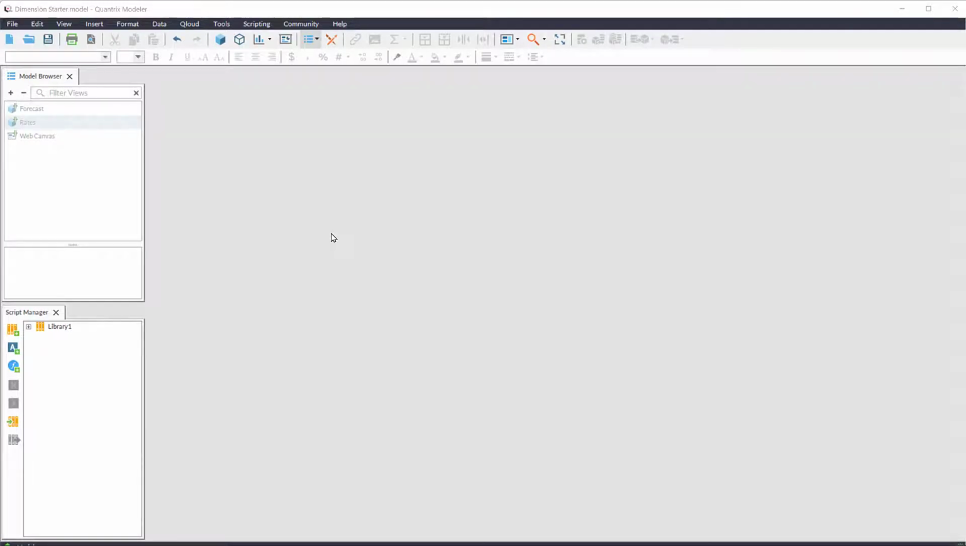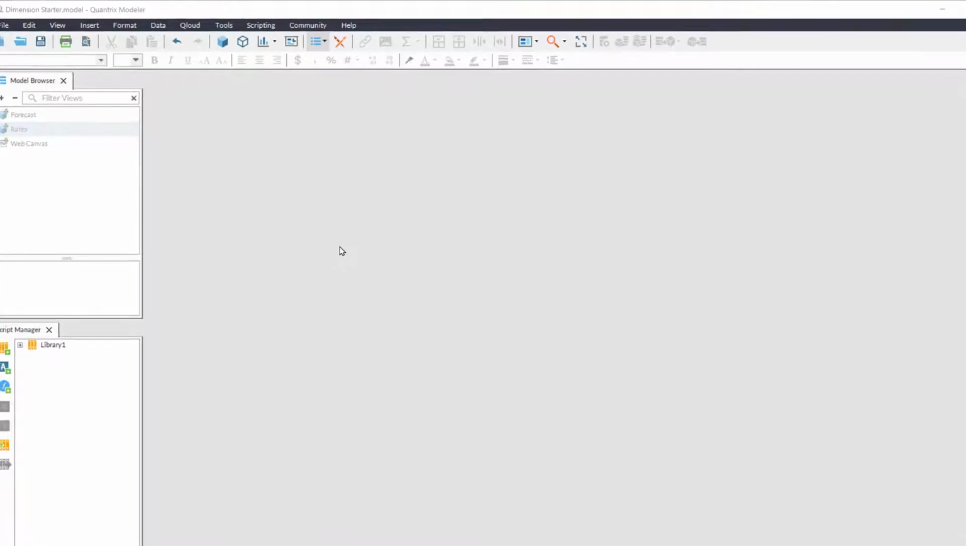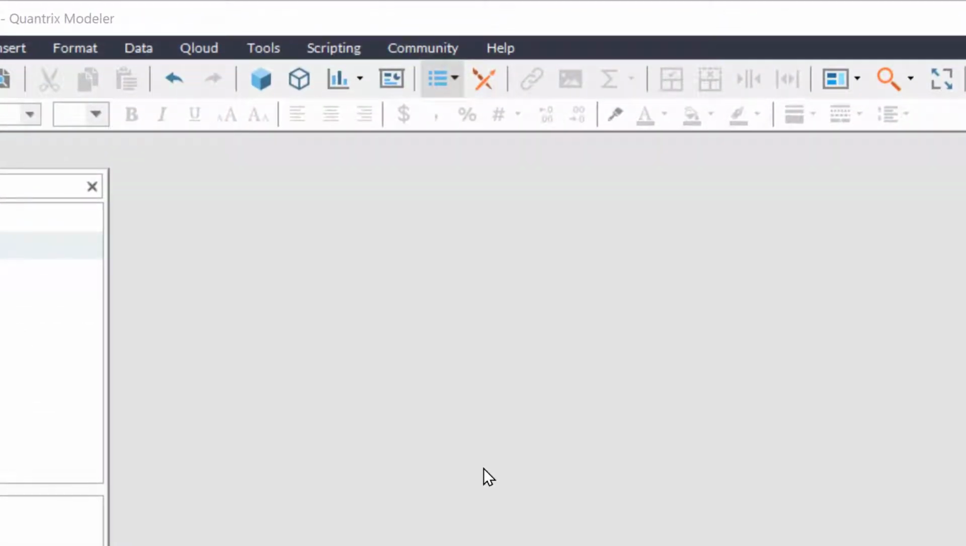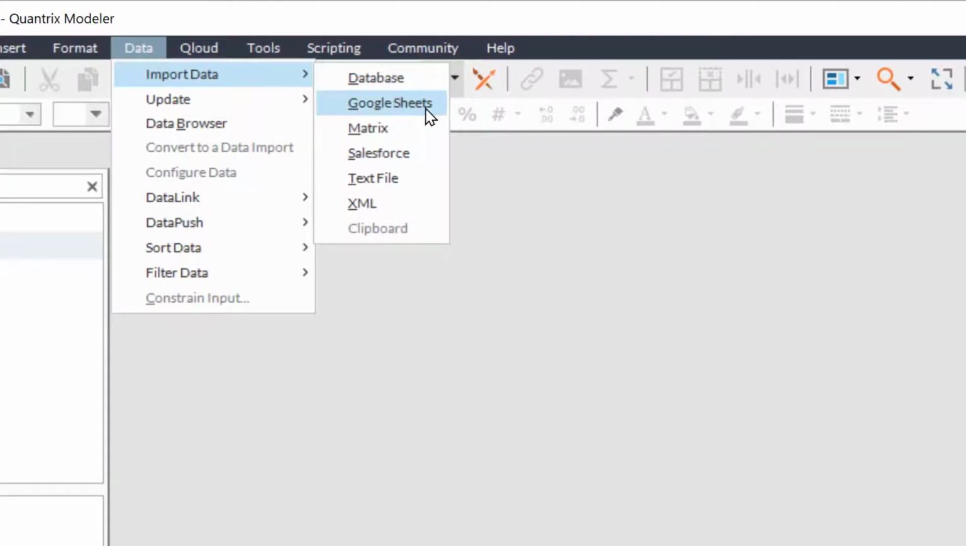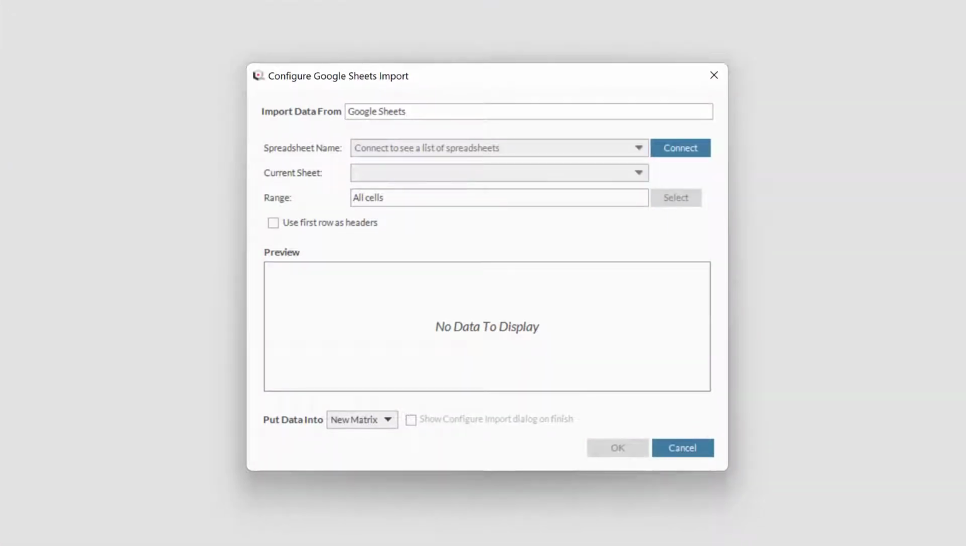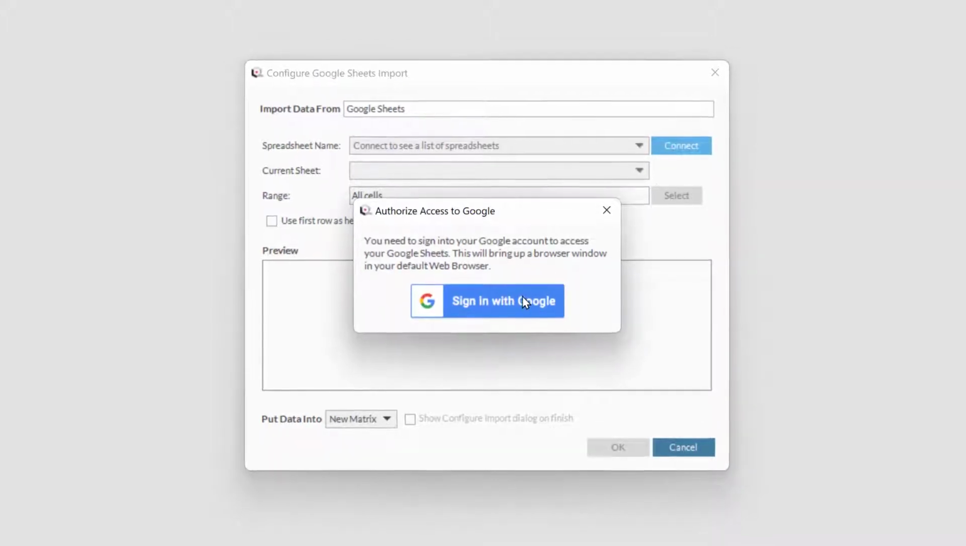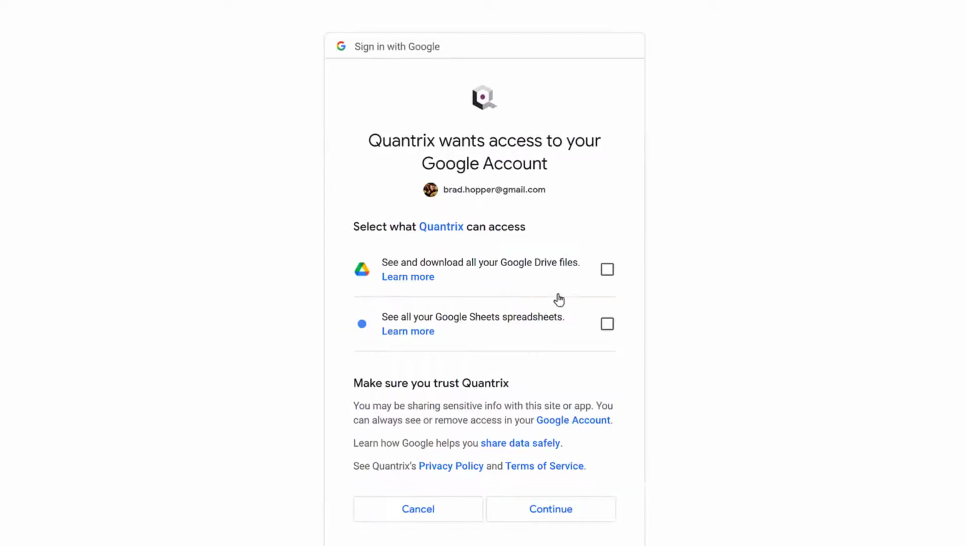Alright, there are a ton of great improvements for data import, so let's jump in and see a few in action. First off, we now support getting data into Quantrix directly from Google Sheets. When you launch this new data import option, you'll be prompted to log into Google using a browser window, and there you'll approve access to the areas and assets we need to model your Sheets data.